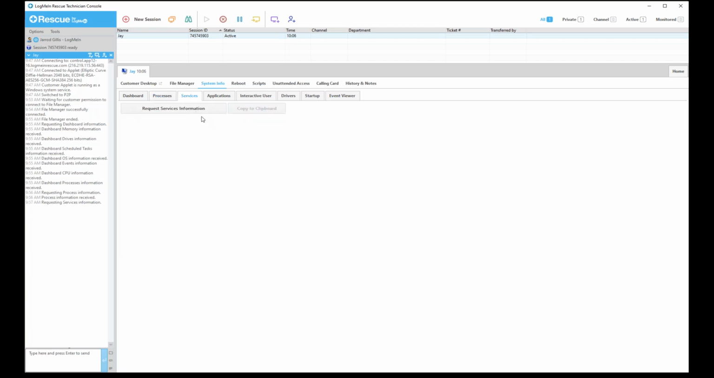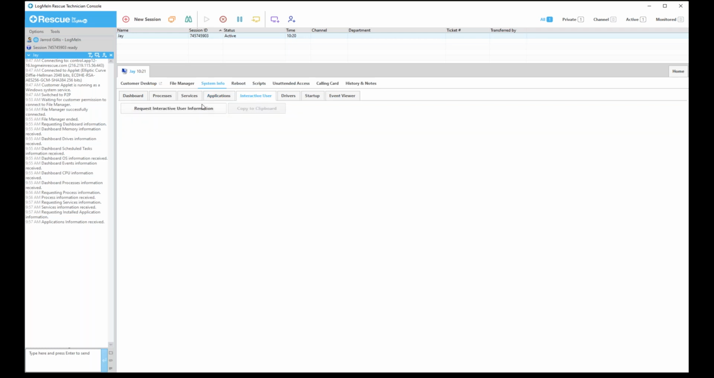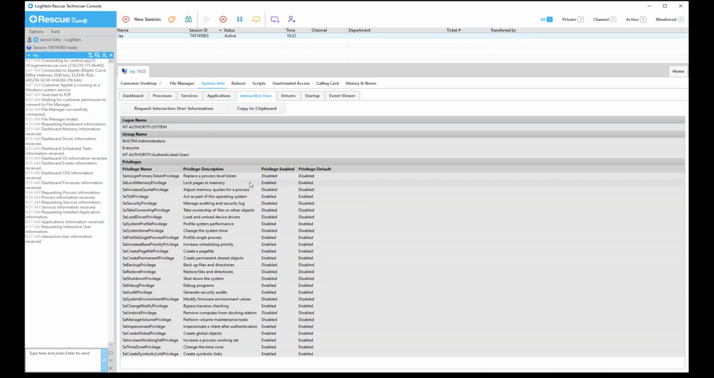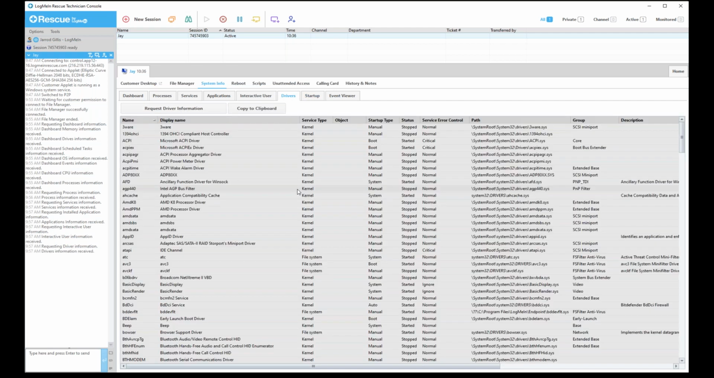Services, you can request services information as well. We'll give that some time to run. Applications, always very handy to know what applications have been installed on the end user's machine and how large they are, what size they're taking up. Interactive user information. This may be a little more advanced, but then again, you're in the support space, so it may not, and you may need to know this information. All of these tabs, however, again, they're all view only, read only.